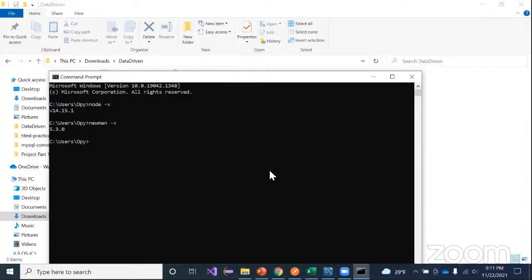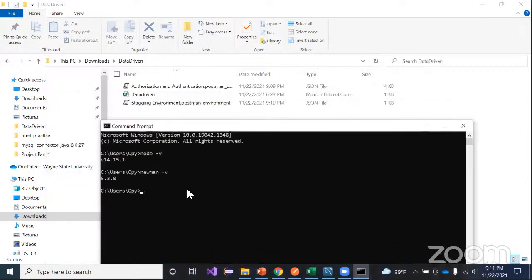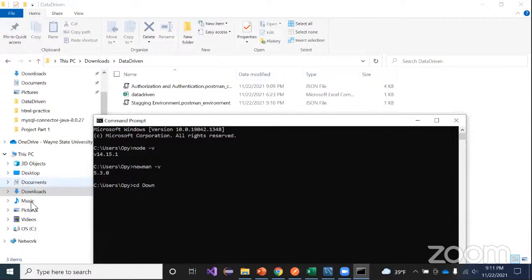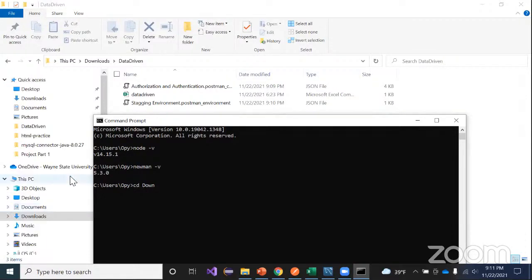Now I can run the collection from the command prompt. To do that, first I have to go inside the data-driven folder. This folder is saved in downloads. So CD, then downloads. This is what we do when we want to go to a folder. For example, I'm in the users OP folder, that's my name. To go to the downloads folder, I have to type CD downloads, and it's going to put me inside that folder.